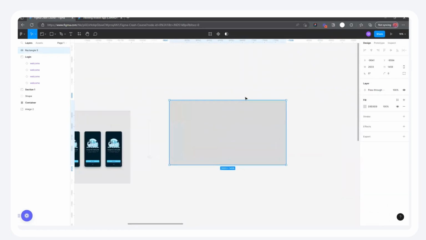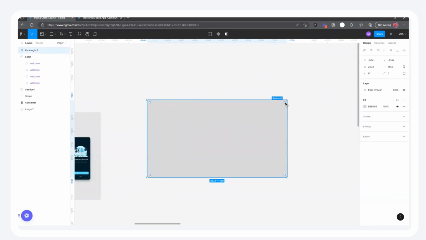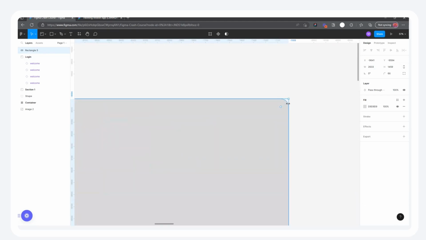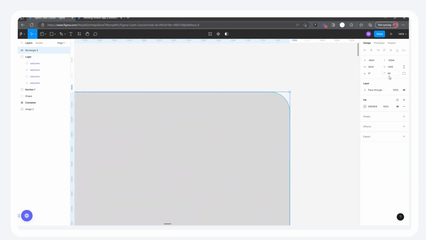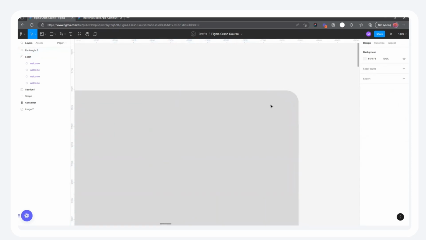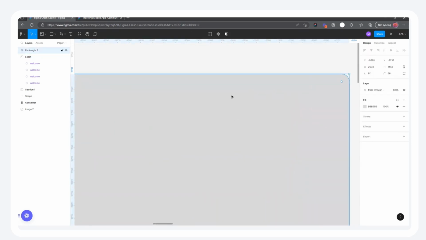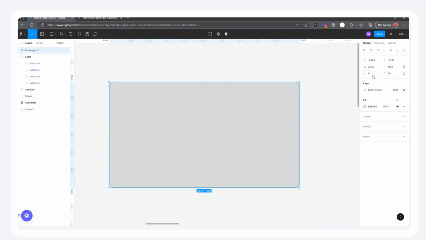So for a square, you can modify the sides, you can modify the corner radius. The corner radius is this curved part. When you hover on any of these property elements, you see what they do. You can see this one is rotation, this one is corner radius.